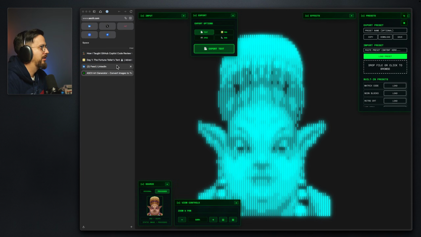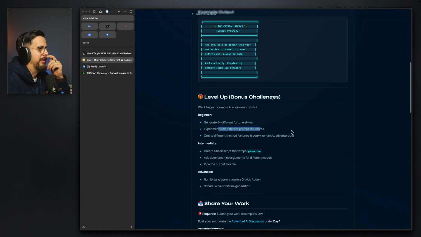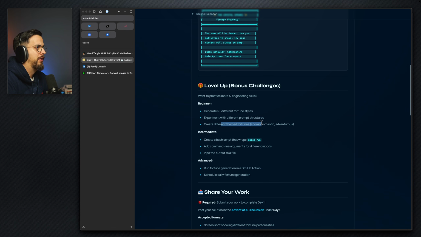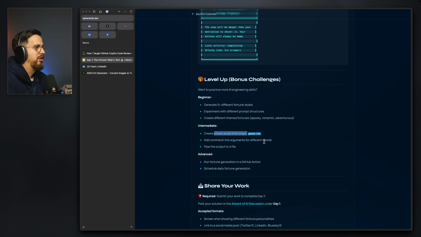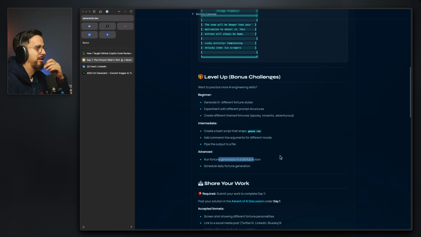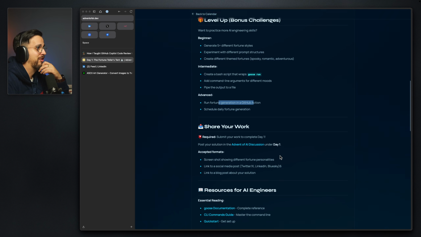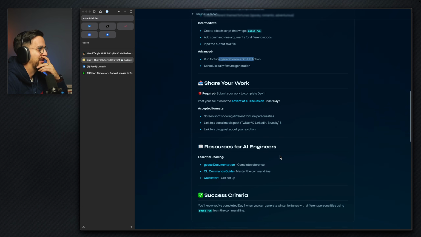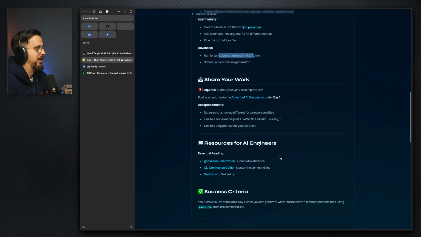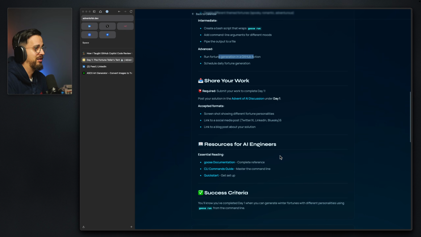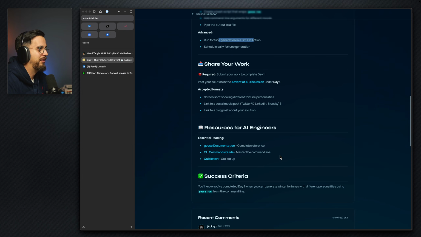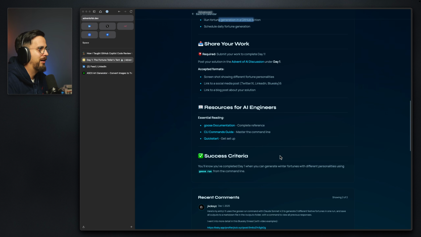What do I do next? Generate five-plus fortunes, experiment with prompt structures, create different themed fortunes, create a bash script that wraps goose run, add command line arguments for different moods, write to an output file, run fortune generation in a GitHub Action, schedule daily fortune generation. Ooh, okay, I could do that. That would be fun. But since it's very late, I think I'm going to leave that for tomorrow. Maybe if these challenges are somehow interconnected, then we can create something really cool.